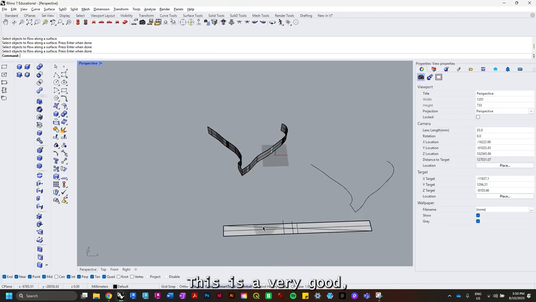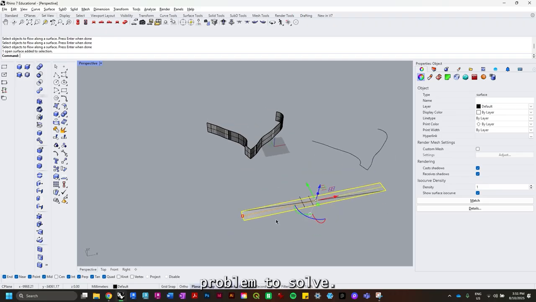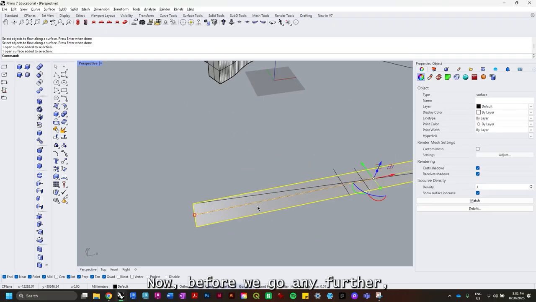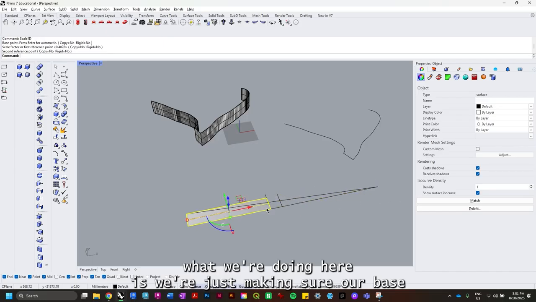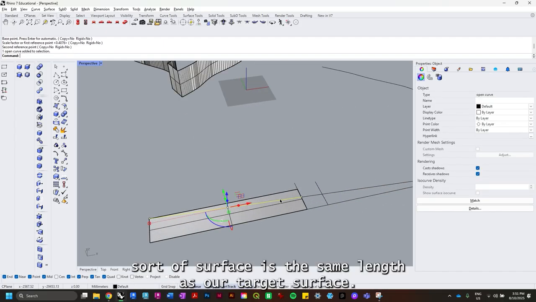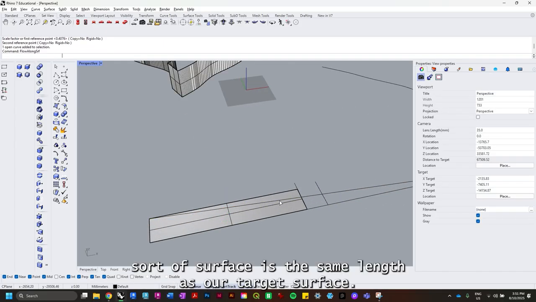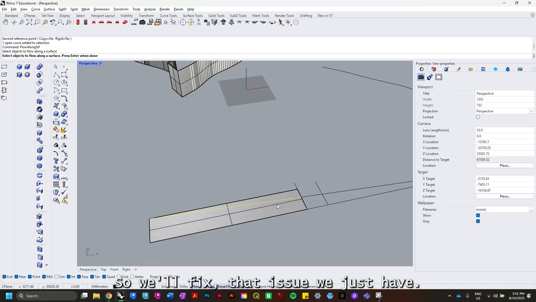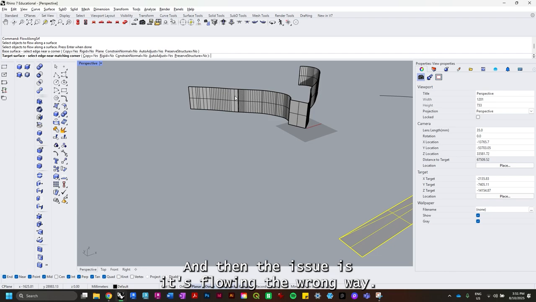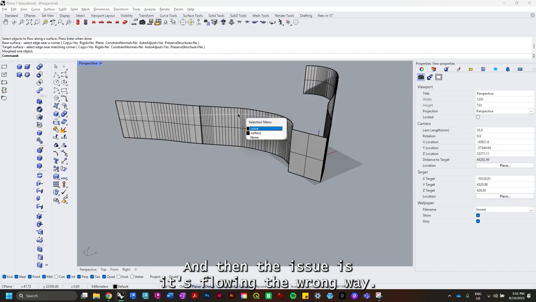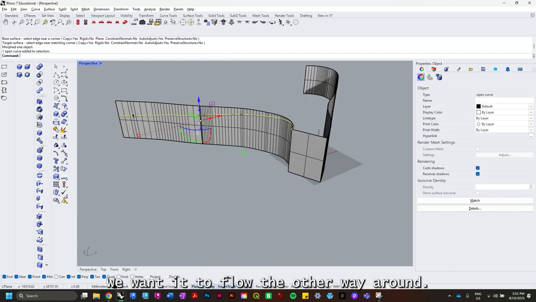This is a very good problem to solve now before we go any further. What we're doing here is we're just making sure our base surface is the same length as our target surface. This will fix that issue we just had. So repeat the surface and bang. The issue is it's flowing the wrong way. We want it to flow the other way around.